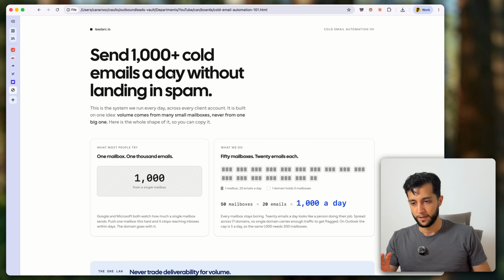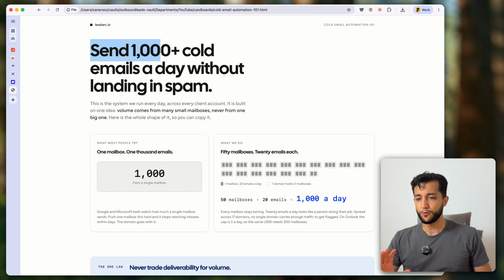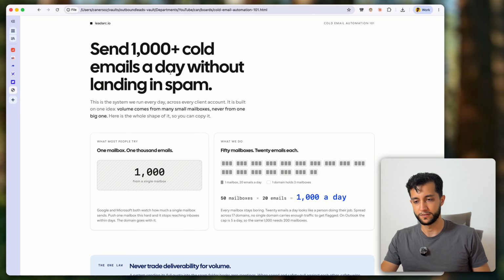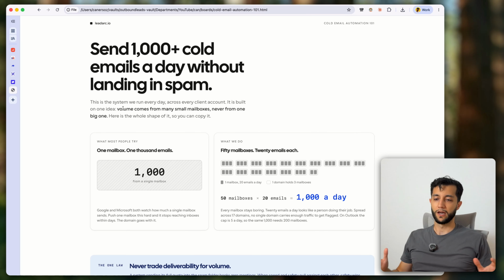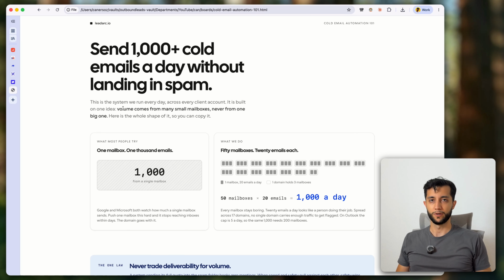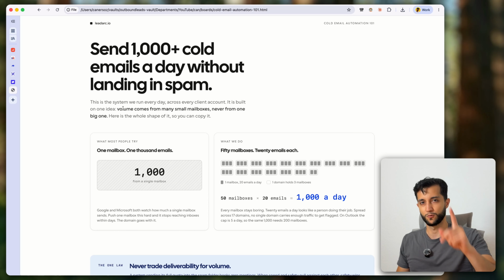But let's get straight into it. How do you send 1,000+ cold emails a day without landing in spam? The base principle behind this is you will not use your main domain. You will not just connect a bunch of inboxes to your main domain. Let's say Google. You won't connect Google inboxes to google.com and then send out 500, 1,000, 2,000 emails just from one singular email address. You're not going to do that.